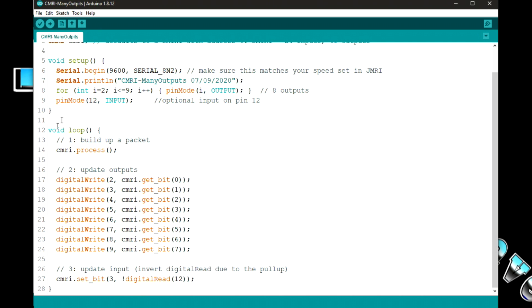So we're going to go down to the void loop, and this is just a description here, build up the packet. Okay, cmri.process, this is part of the library, you know, started all off with that. And we're going to do digitalWrite to cmri.get_bit 0, and then same thing with 3, get_bit 1, all the way down to get_bit 2, 3, 4, 5, 6, 7. Okay, and then this last one here, we're not going to talk about here because that's the input. We're not using that on this sketch today. But that's what we're using today, the CMRI many outputs.